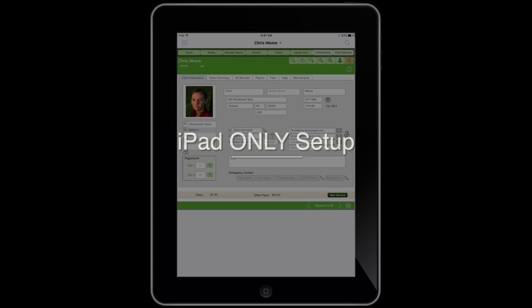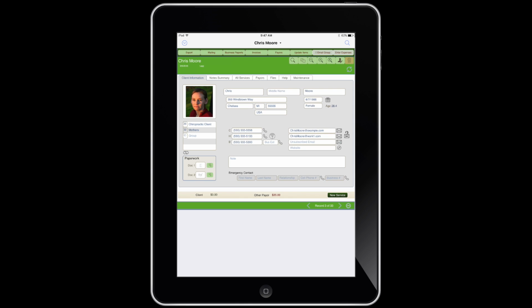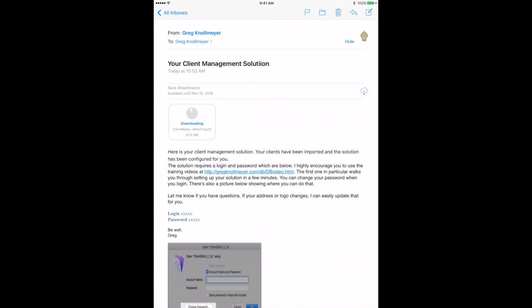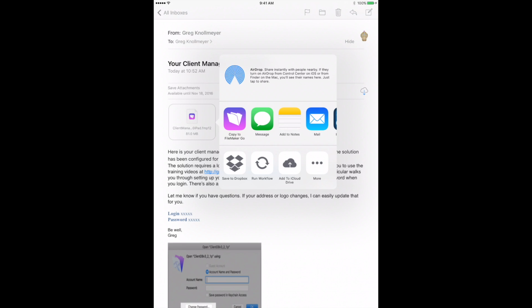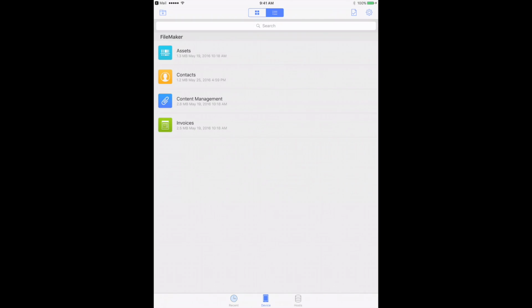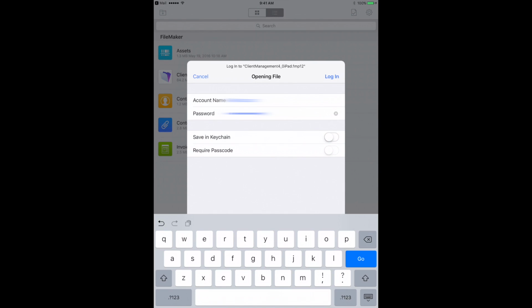You can run the solution on a computer and share it over a network to an iPad. However, if you plan to run your business solely from an iPad, then you need to save the solution to your iPad. You'll receive an email like this where you can then download your client management solution. Simply tap download, and then when it's finished, copy it to FileMaker Go.